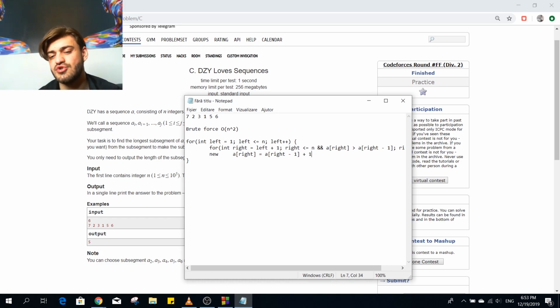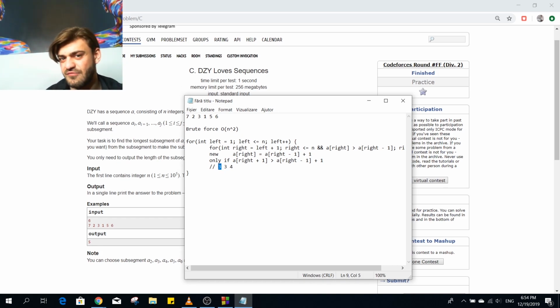But I should make sure of one thing. This can happen only if a of right plus 1 is greater than a of right minus 1 plus 1, right? Because, let's take this example. Let's say I had here 3 and a of right, which is the current element, is 3, and a of right plus 1 is 4. I can't do that, because I see this 3 is less or equal than the previous 3. So I should make it at least 4, but when I make it 4, the next element is 4 too, and that should be at least 5, right?